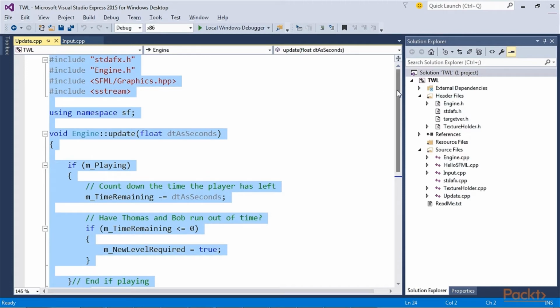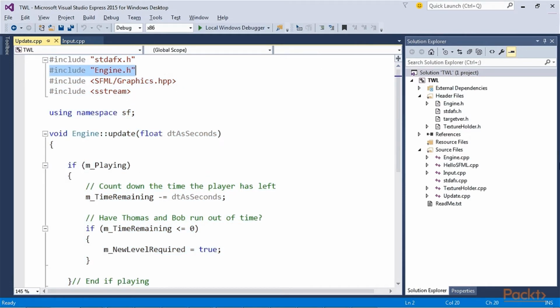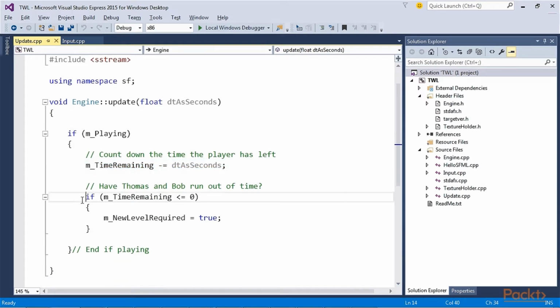Just as we did earlier, we will use #include engine.h and prefix the function signature with Engine:: to make sure the compiler is aware of our intentions. Notice that the update function receives the time the previous frame took as a parameter. This, of course, will be essential for the update function to fulfill its role. Then it checks the if condition m_playing. If yes, then it subtracts the time the previous frame took from m_timeRemaining. It checks whether time has run out, and if it has, it sets m_newLevelRequired to true. All this code is wrapped in an if statement that only executes when m_playing is true.